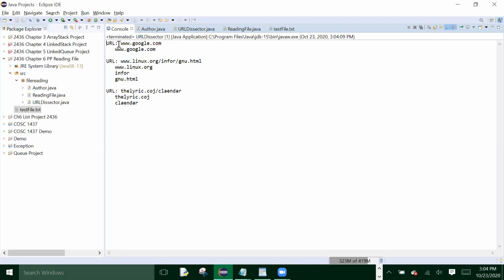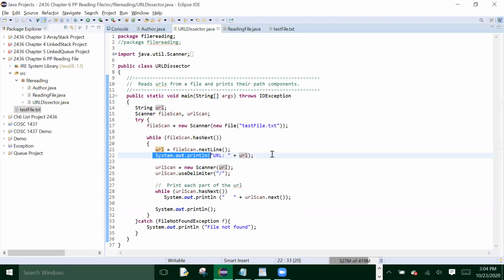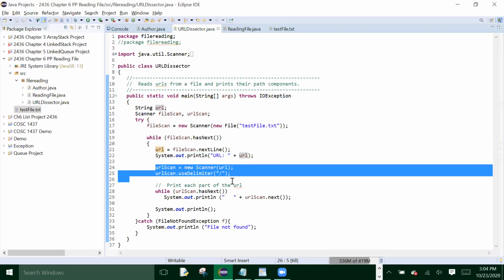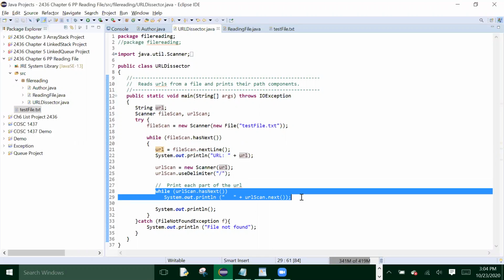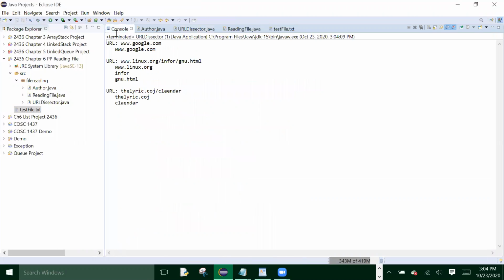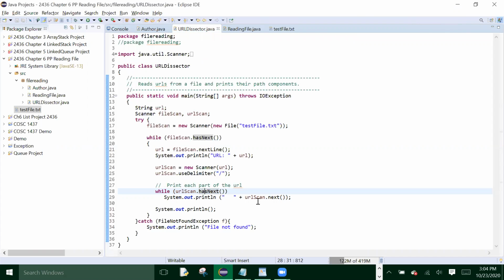So you can see URL, that's the whole URL, that comes from this statement, right? We print it out. We read one line and we print it out. And then we set all this up. And then we read from that line. We read all the tokens from that line. So for this one, there is only one token and that's it. For this one, we have three tokens, and you can see those are the three separated by the delimiter. And then for this one, we have two separated by this delimiter. So it reads each one and it prints it out. Okay, it reads each one. This is the reading and then it prints it out. So that's what this is. This is how it works.